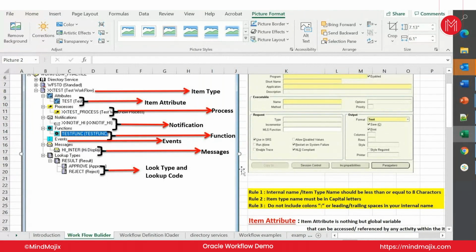So we will use a static list of users. What we will do is create a lookup type with the name users, and in the lookup code we will give all the names of those users. Suppose 4 or 5 users are there, so we will define that lookup code for them.